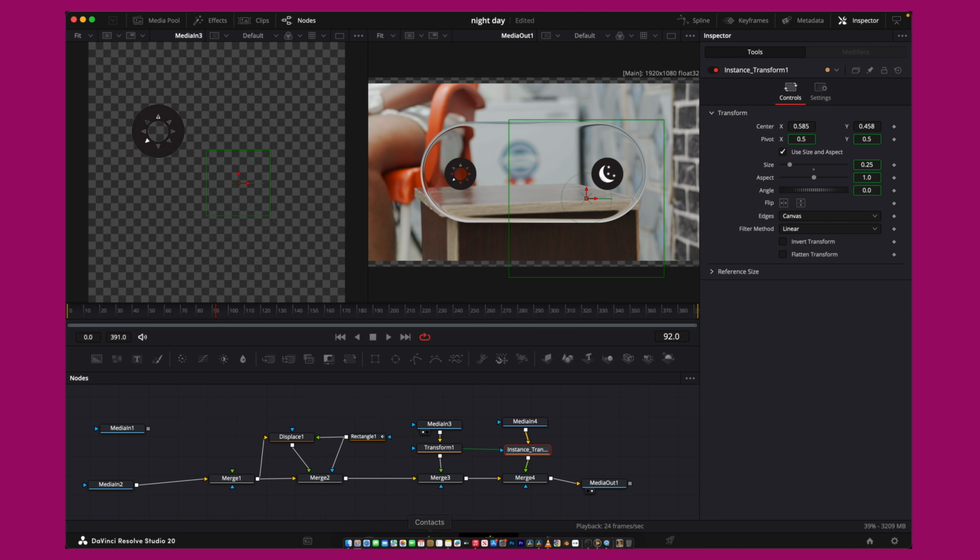So when you do that, you can adjust the center without affecting the other ones, and if you want to adjust the size of this one without affecting the other one, you have to do the same thing. So that's it for that. Now we have achieved our glass effect.